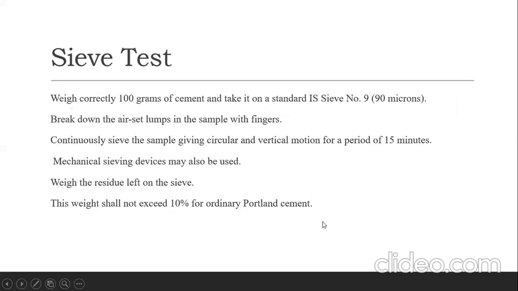So you have to take a 90 micron sieve and randomly take 100 grams of cement from the cement bag. Then you have to sieve it through the 90 micron sieve. If you find any lumps on the sieve, you have to break them with the help of your fingers and sieve continuously for a duration of 15 minutes.